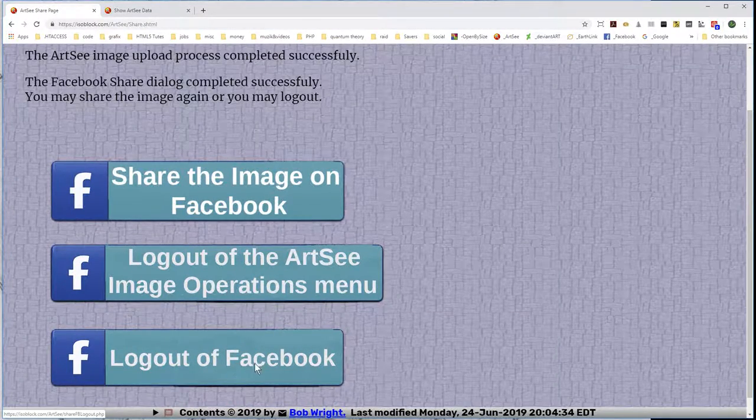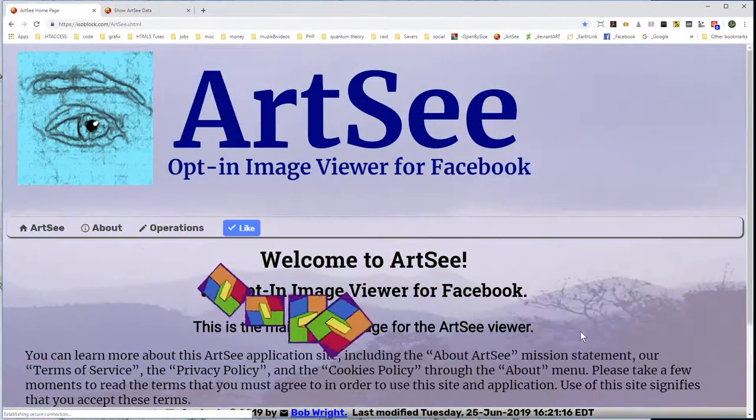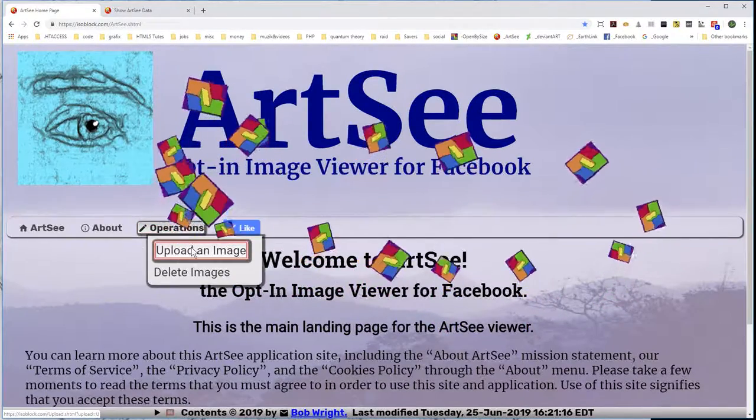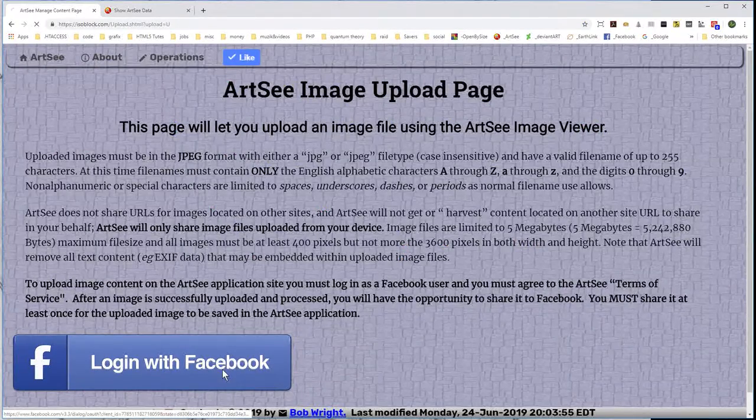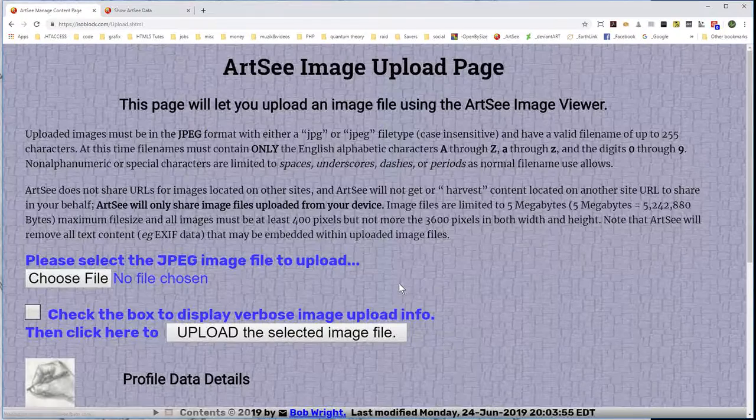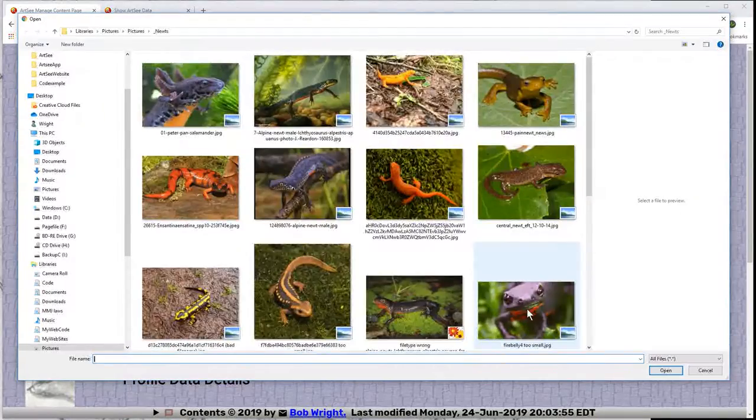You notice I can log out of Facebook as well as logging out of the image operations menu. But for now, let's go back to the page and upload one more image. You notice that the like button went back to the checked version. You see that when I go back. Because, see, now I'm logged in, and the ArtSee application knows that I have liked the page. Cute. That's Facebook's doing.